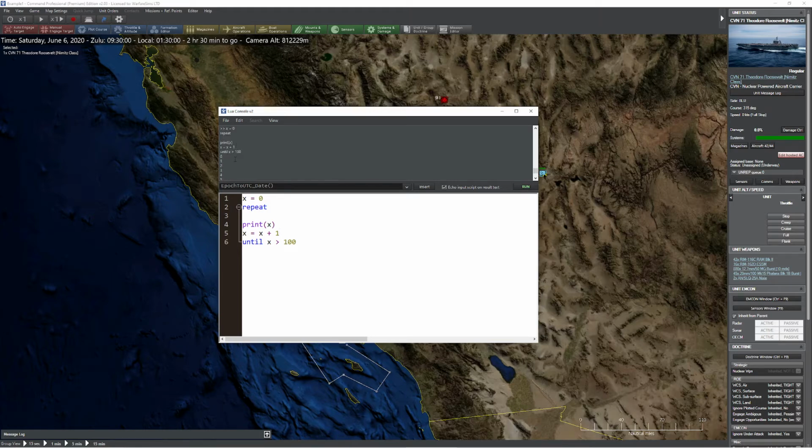In this case, instead of waiting for something, we're going to keep doing something until something is achieved. This is a very, very powerful loop. For example, until score hits a certain value, until a unit gets to a certain altitude, until there's a certain number of damage to a unit. This is a very, very powerful tool.